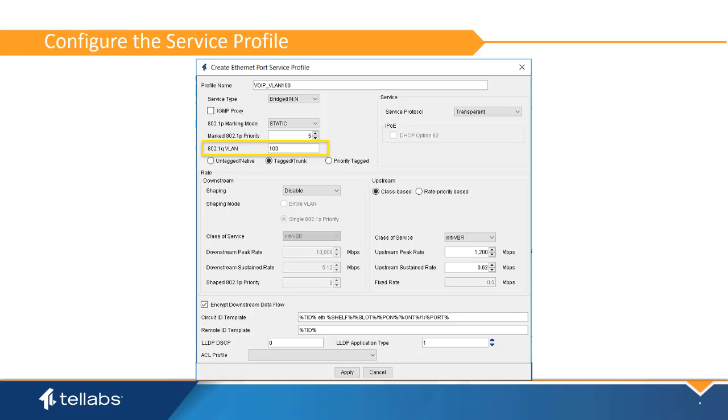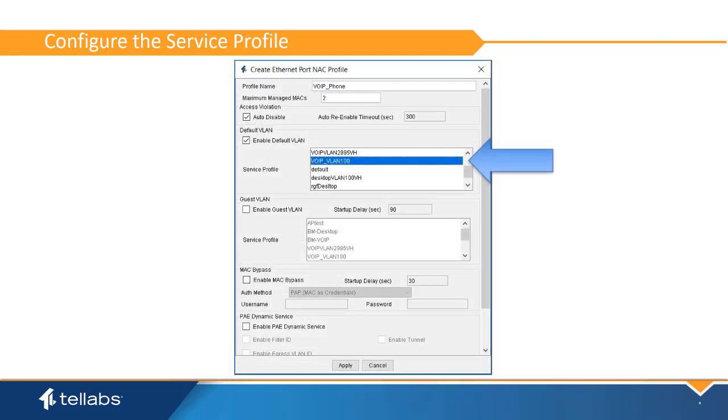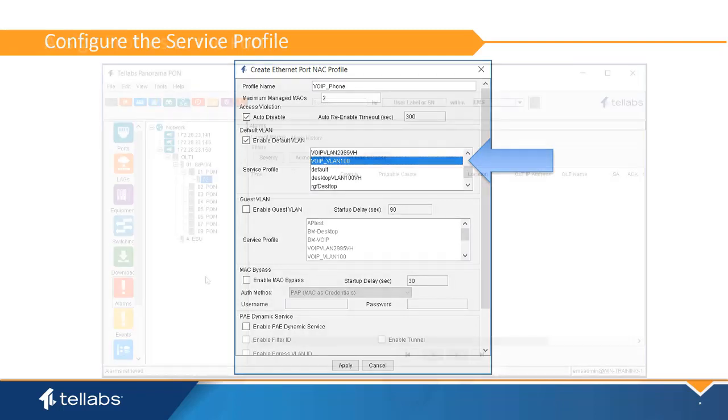The VLAN should be assigned to the one dedicated to the VoIP service. Tagged indicates that the traffic from the phone will be tagged on ingress with the specified VLAN. Class of service should be set to VBR. This will put the voice traffic on a separate traffic container on the PON. The VBR traffic container is serviced prior to UBR, so it will be given a higher priority on the PON. LLDP application type should be set to the application type of 1, which is voice. Once these parameters are set, save the profile. This profile will be assigned to the NAC profile.